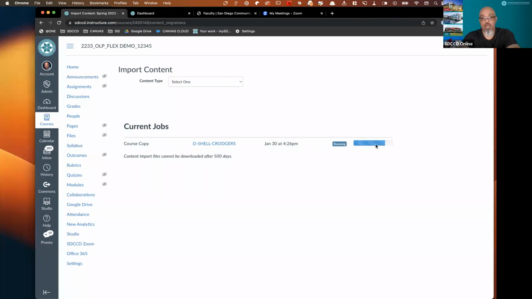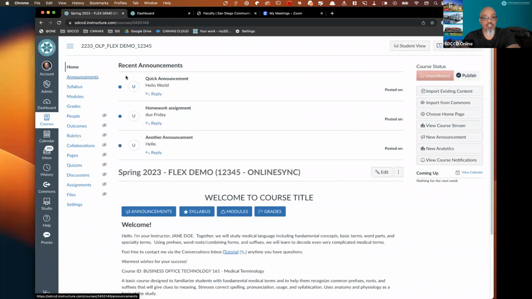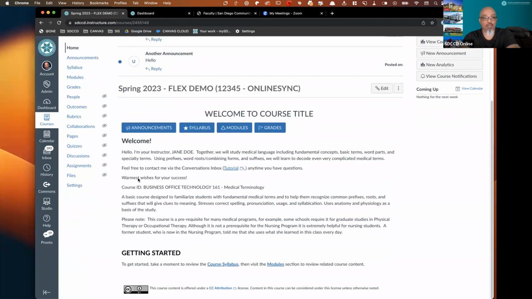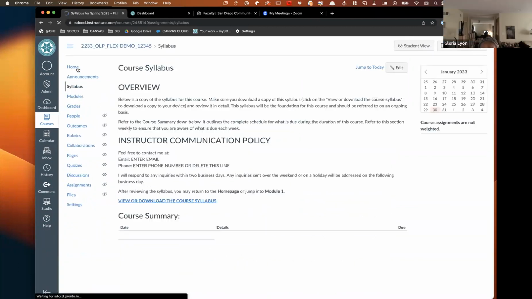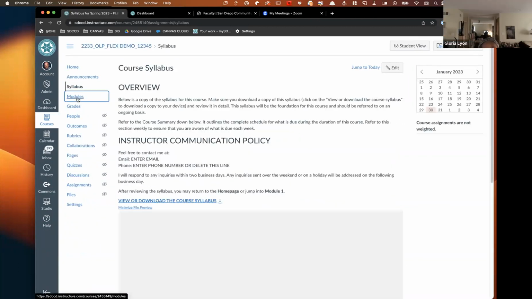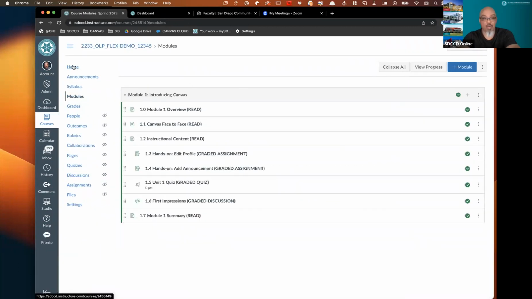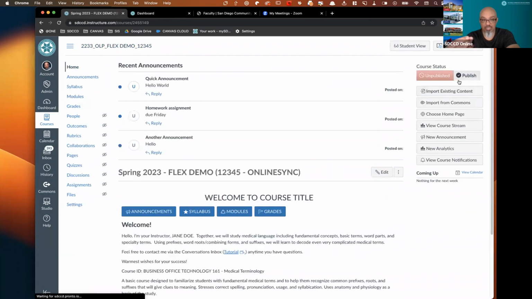It's a small course, so it's going to be relatively easy to import. And then it's completed. It's that simple. So once I go home, notice how everything's changed now. I'm in a different course. The course menu, home, announcements, syllabus, modules, grades. All of my announcements came in, my home page, my syllabus, modules, everything came in. And then if I wanted to, I could click publish on this course and I'm ready to teach it.